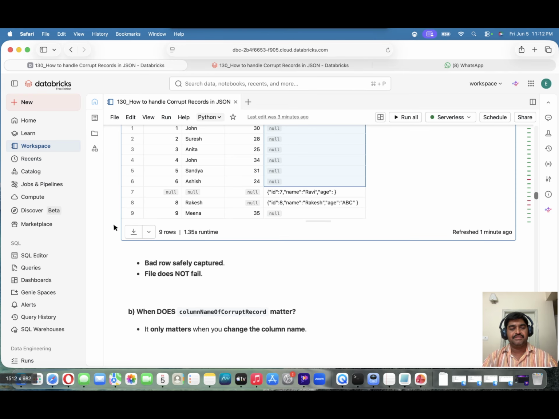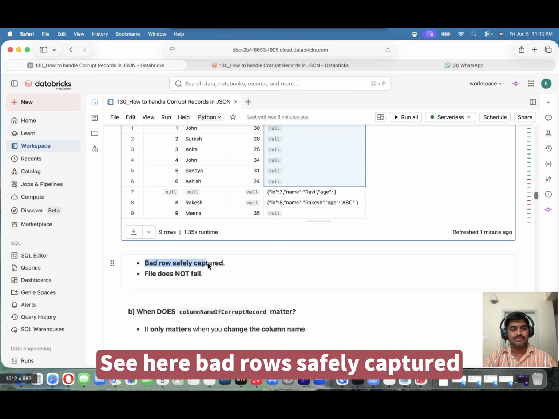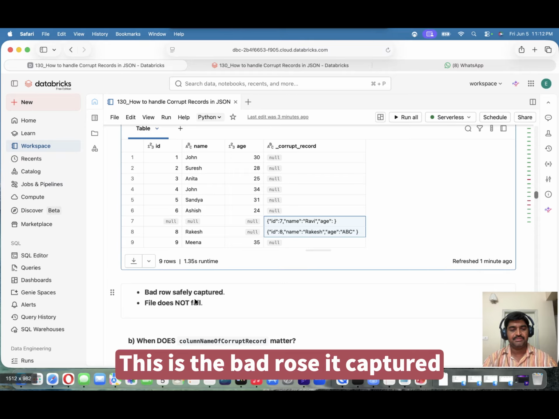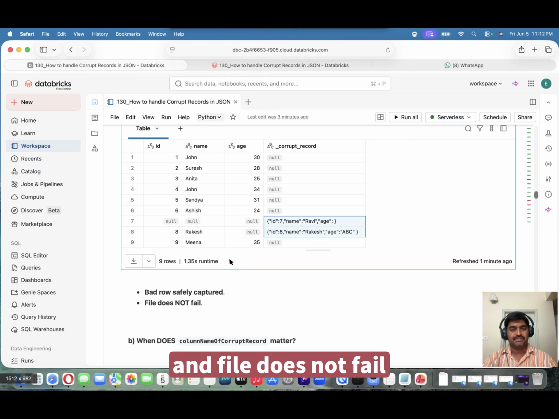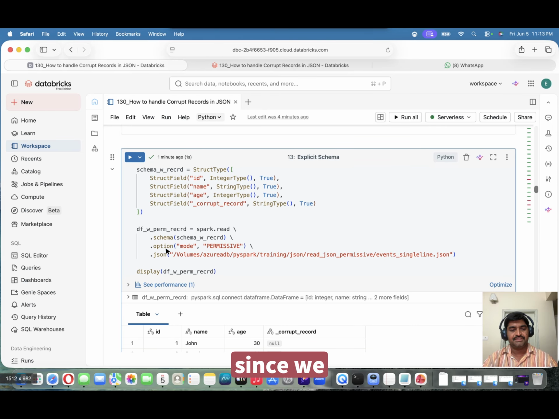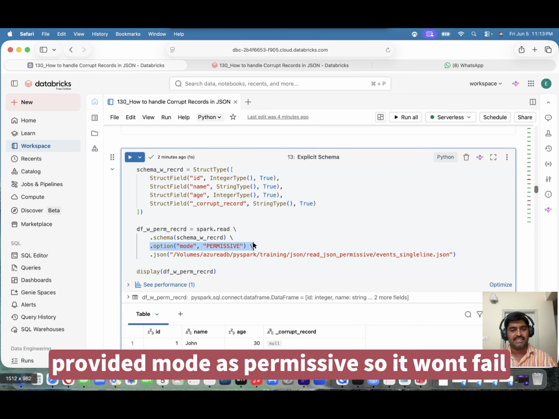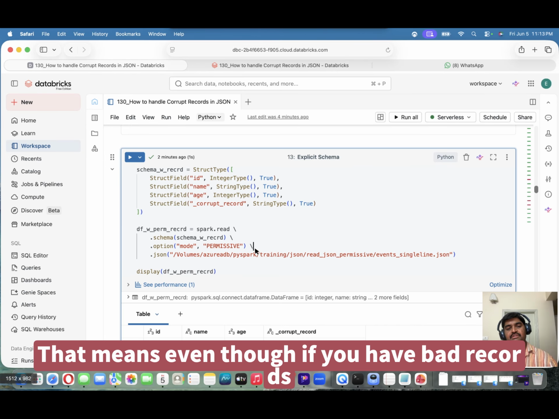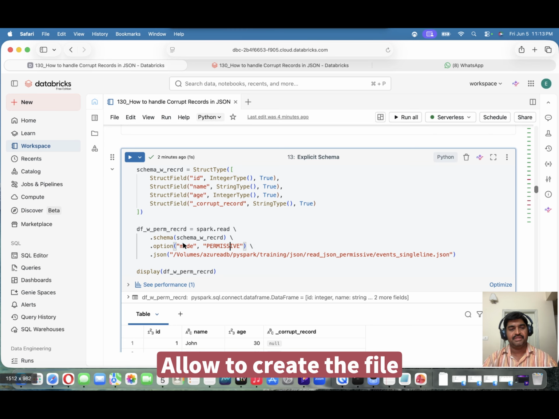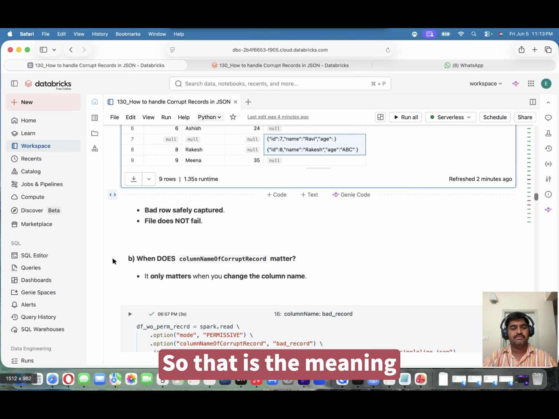So next, see here, bad rows are safely captured. See here, these are the bad rows captured, and the file does not fail. That means while reading the CSV file, since we provided mode as permissive, it won't fail. Even if we have bad records, we are telling Spark to proceed and allow it to read the file. That is the meaning.